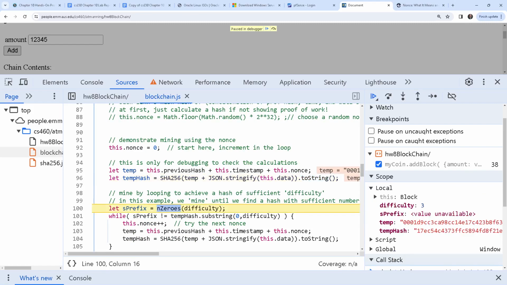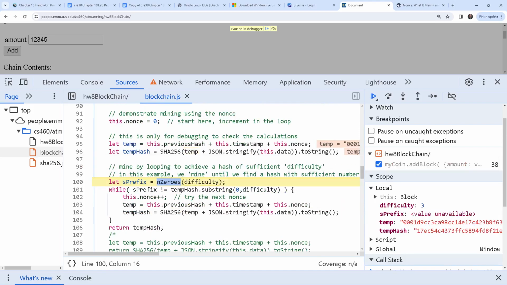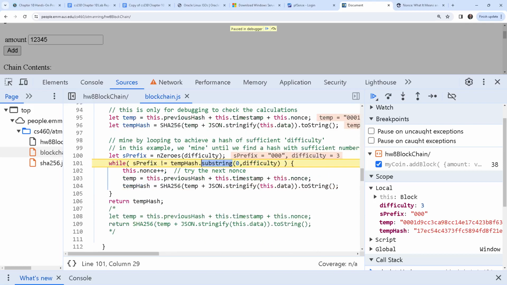And then here we go. Now s prefix is, look at that. That function there gave me 3 zeros. So I build a string of 3 zeros. And here is a piece of code that I'm hoping you can tell me what's happening here.